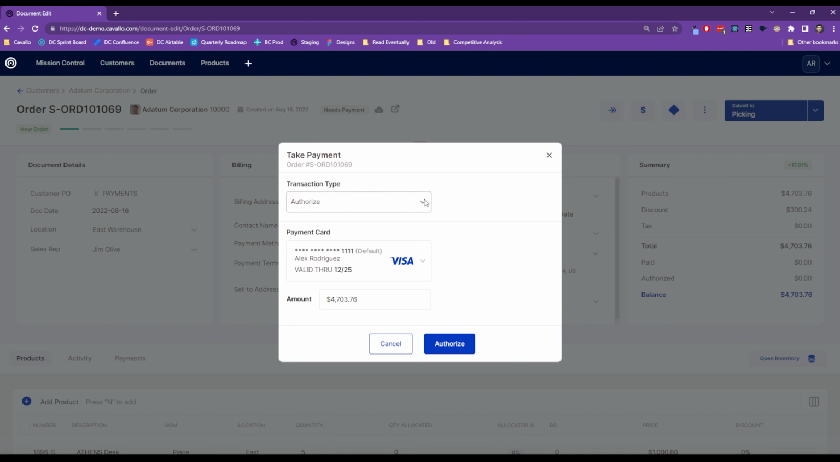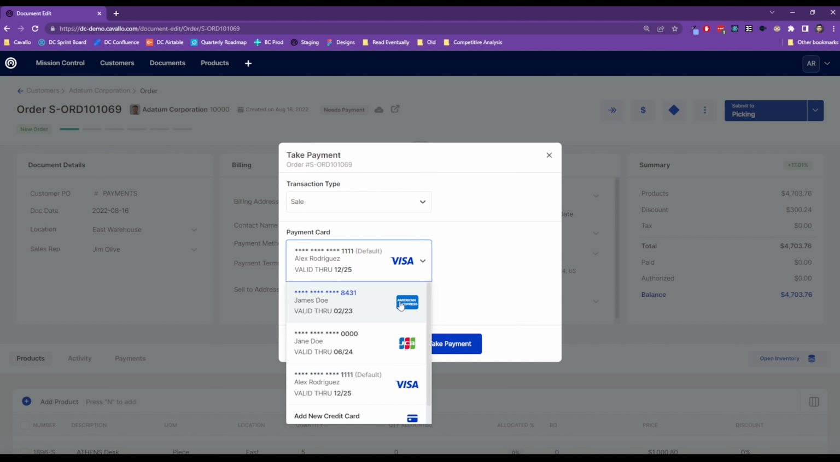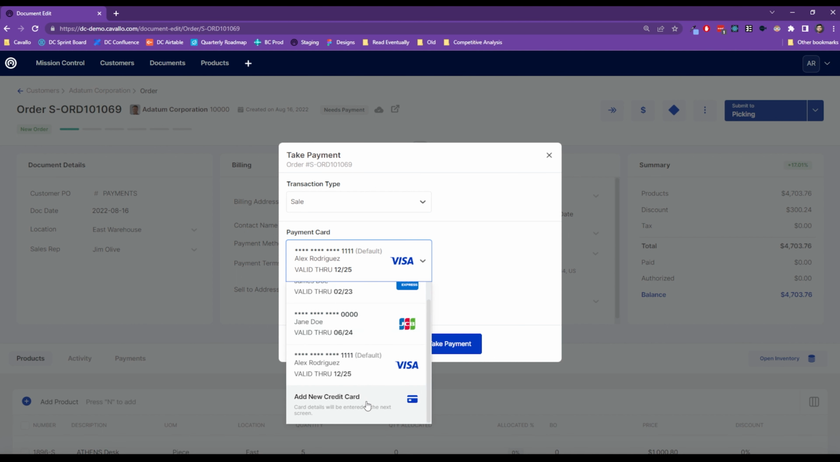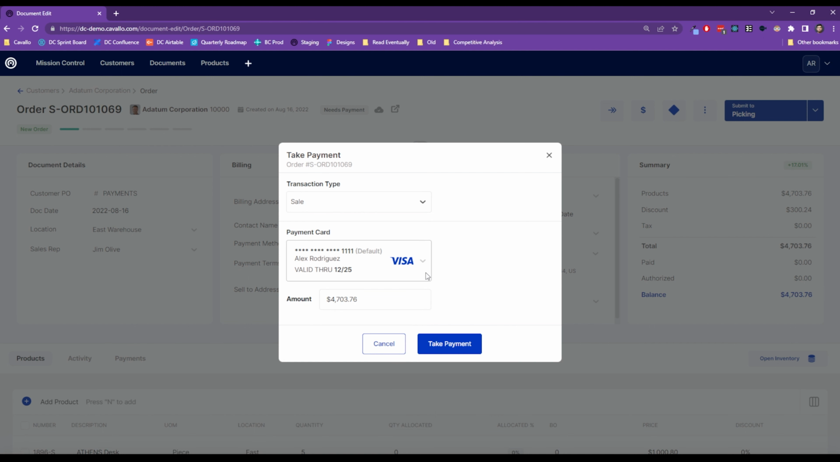So at the very top, I can choose if I want to take an authorization, if I want to capture an authorization, or if I just want to do both at once. In the middle section, we can choose whether we want to take this payment on one of our stored cards or if we want to enter a new credit card for this customer if we don't want to have one on file for them. And then at the very bottom, we have how much we're going to take the payment for. This will default to the balance of the order, but of course we can take a smaller or larger payment if we need to. I'll go ahead and take this payment now.